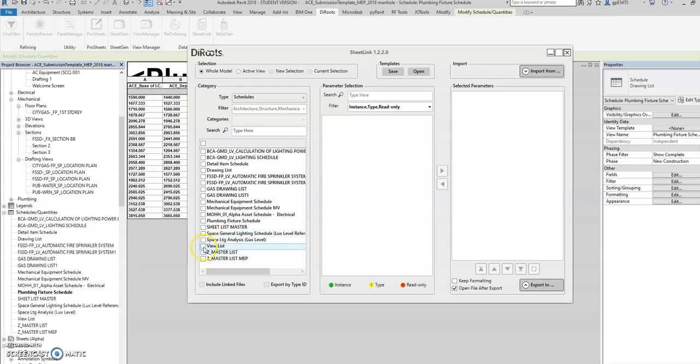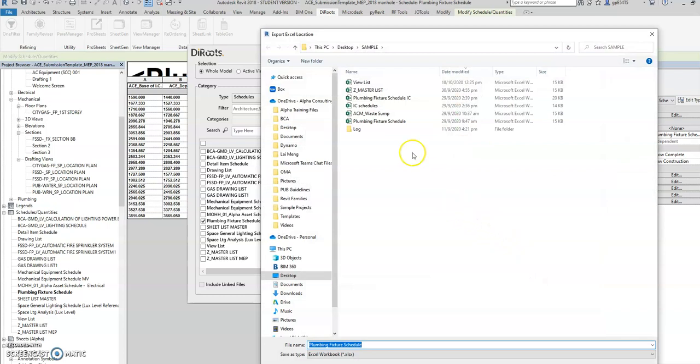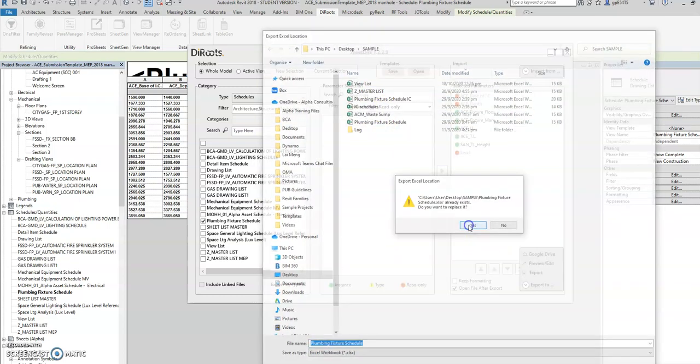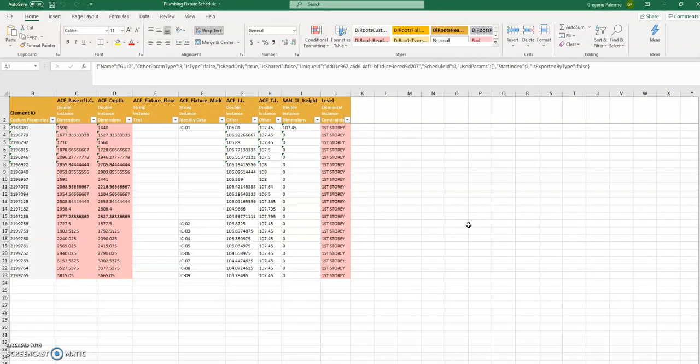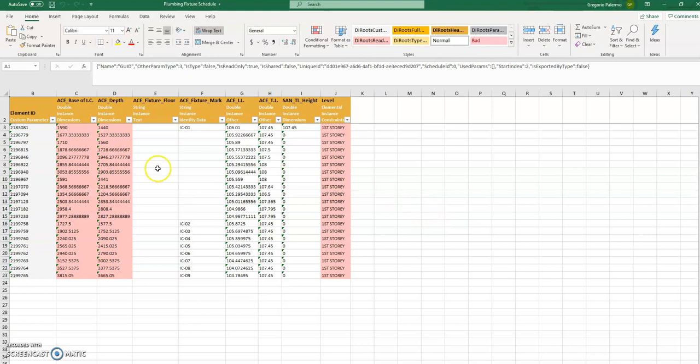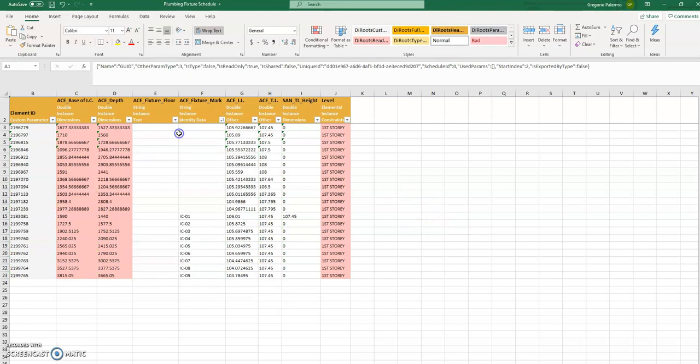And then you go to the plumbing fixtures. Then you have a schedule. Export. Say export to desktop, plumbing fixtures sample. Yes, you can replace. Don't worry. So as you can see here, we can sort this one A to Z.